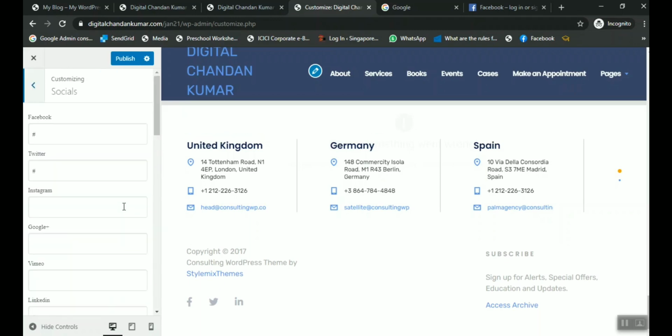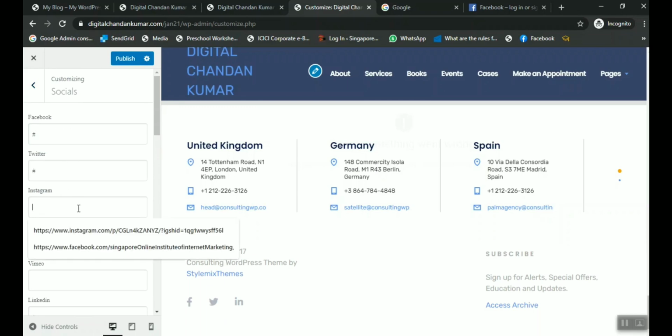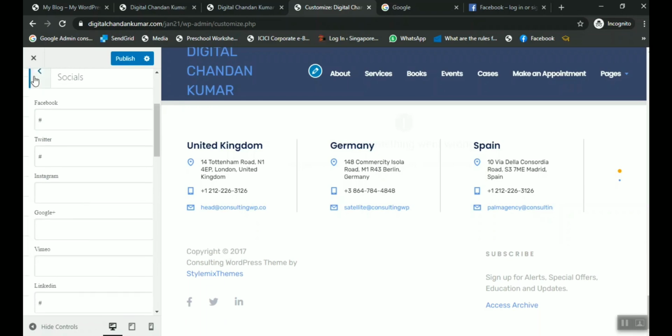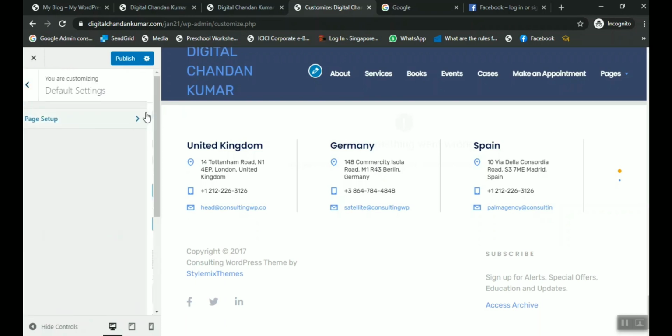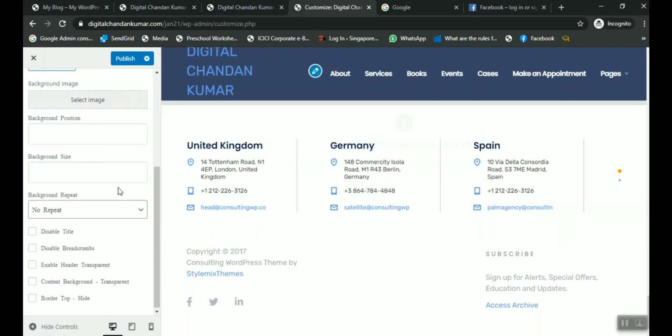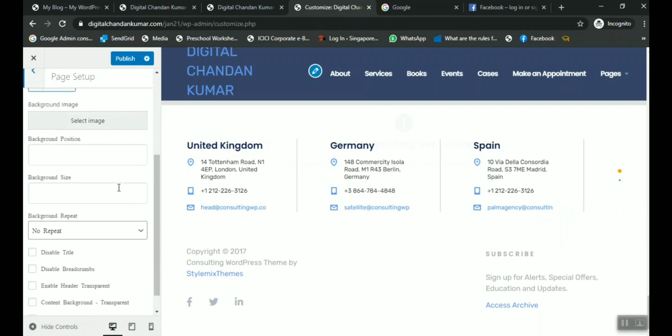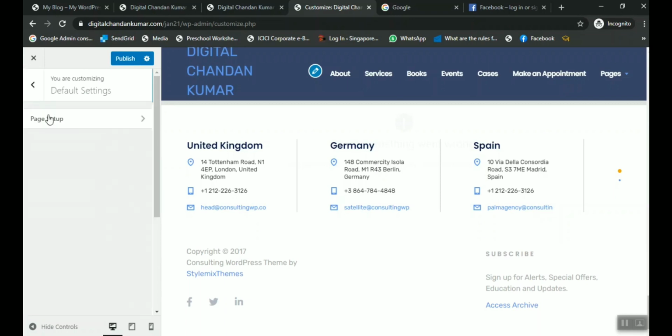Socials icons are here. Facebook link you have to put here. Twitter link you have to put here. Instagram link you have to put here. Everywhere you have to put the links so you can show them on the pages. Default settings will be here. Page setup is by default here. It is showing the default settings of the page. If you want to disable title or something, you can disable it from this page section also.